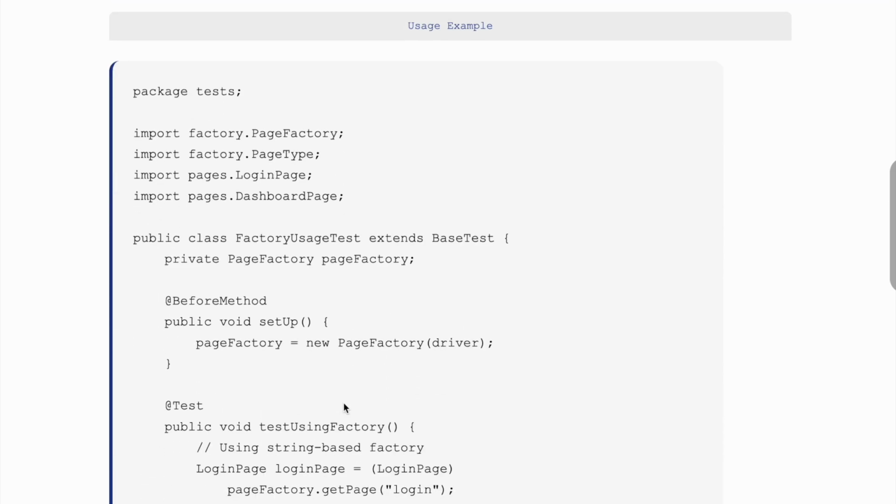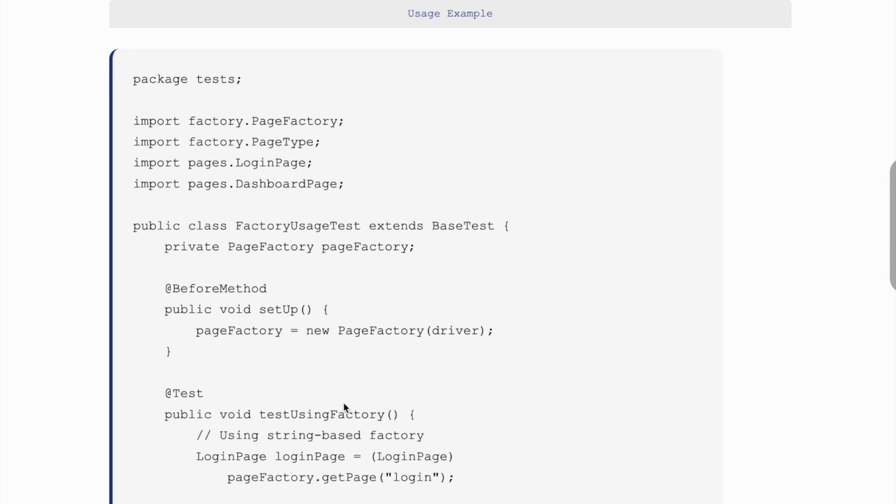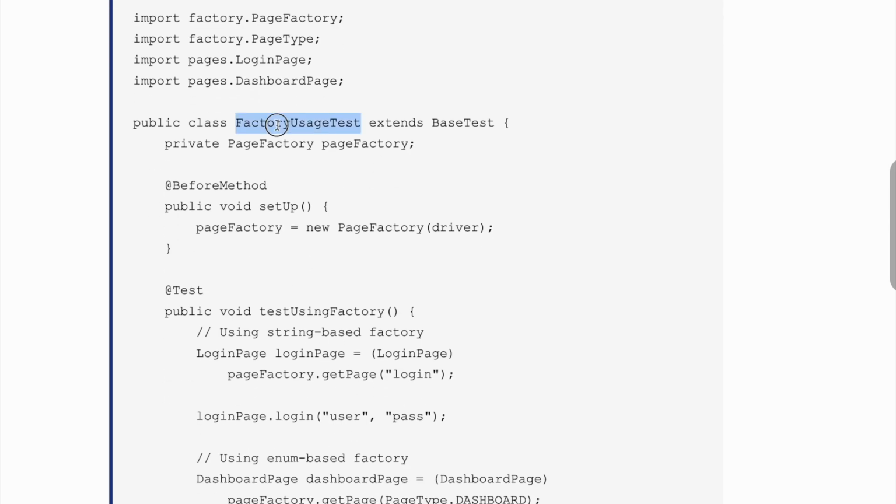Let's take the example of its usage. So this is a test class, factory usage test, which extends the base test. And in here, we are performing a setup operation, which will be triggered before all the test methods. And we are creating a new object of page factory and initializing the driver.